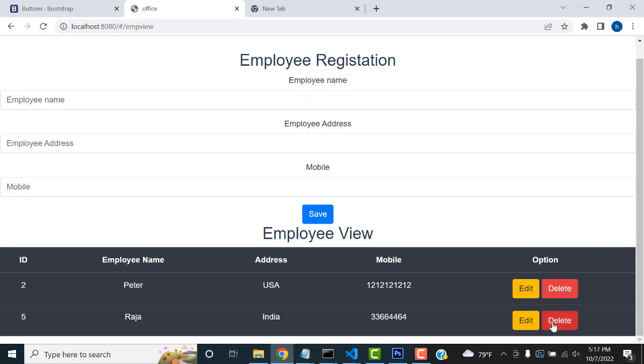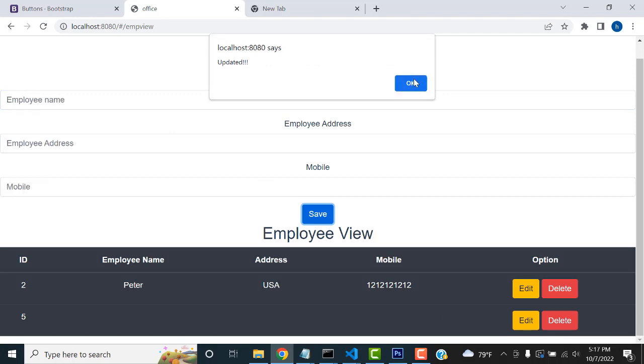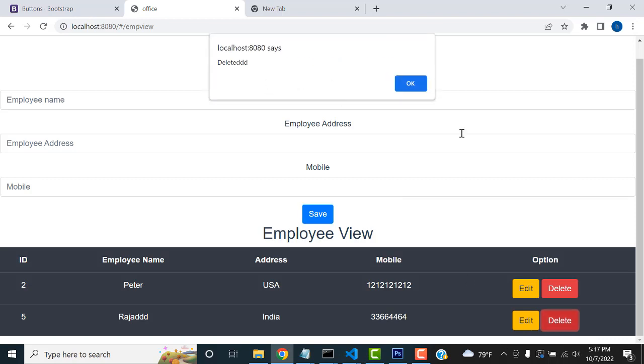Now if you click delete and edit, if you edit, you will be able to edit the record here. Click save, record updated here. So everything is fine, right? If you click delete, the record has been deleted, right? So here if you click delete, right?